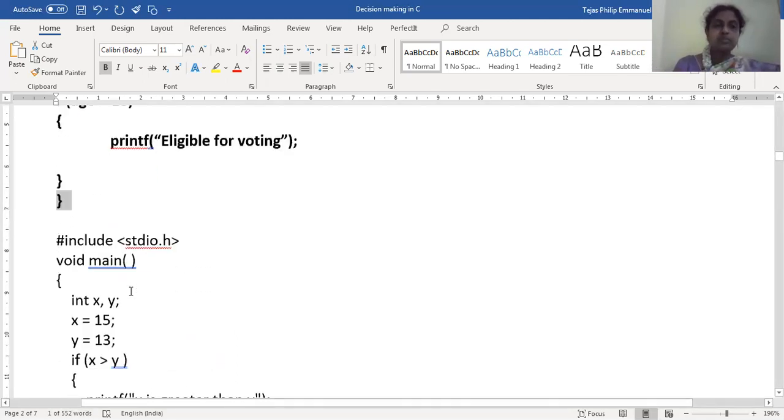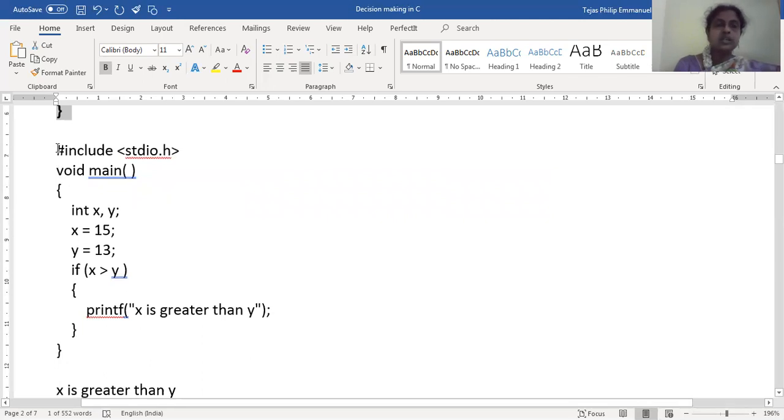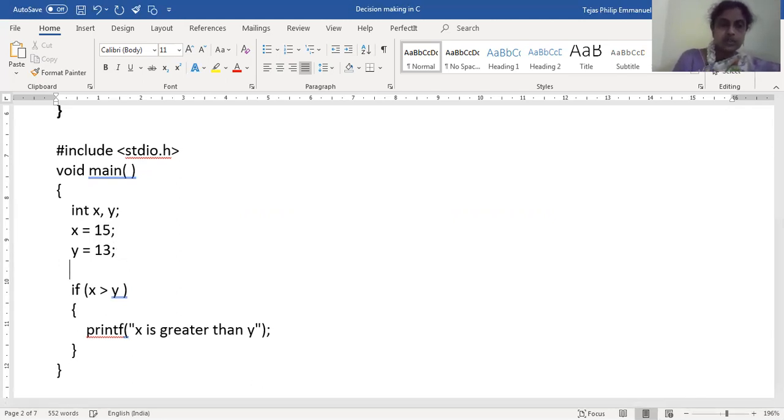We will see one more example which I have given in the notes. Initial declaration. Here I have two values, x and y. x is assigned 15, y is assigned 13. I am saying if x is greater than y, then I need to print x is greater than y. See, according to this, you tell me what will happen. What is the x value? So I can compare.